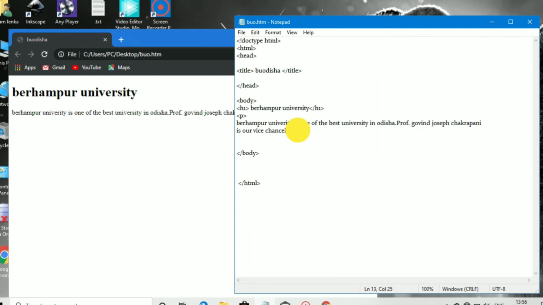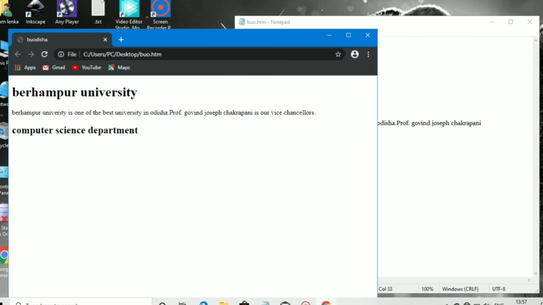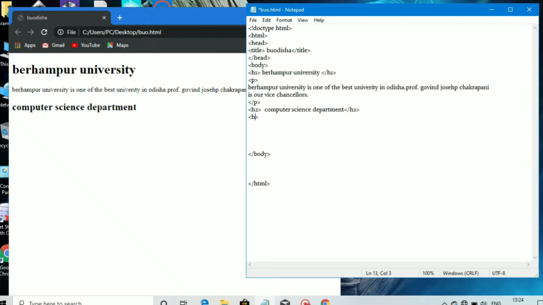Then I want to create another heading, H2, so there must be a starting tag and a closing tag. Suppose our heading is Computer Science Department. Then save the file, go to File, Save and refresh here. As you notice, the second heading is a little bit smaller than the first heading, because any text inside the heading tags is displayed differently depending on the heading number.